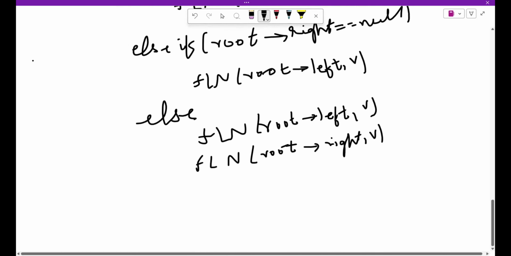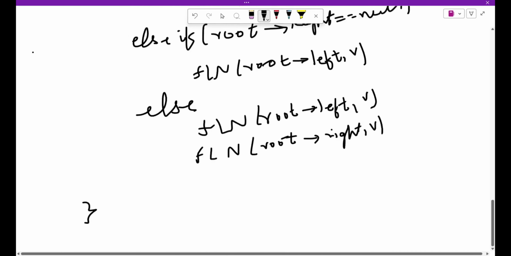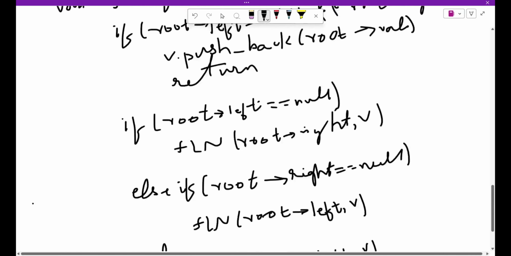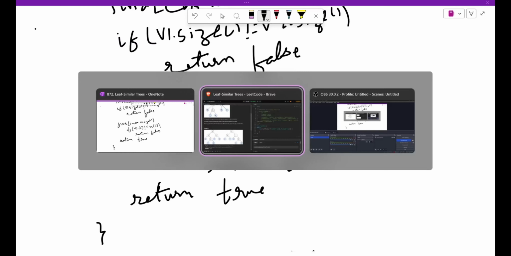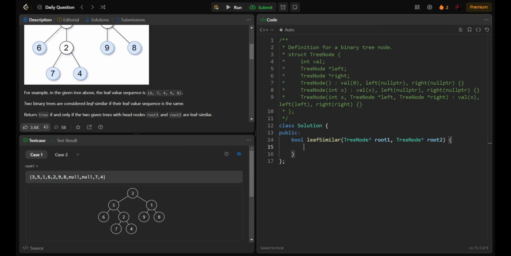So once we do this, we will be finding the leaf nodes, and here as we are comparing like sequence or equal node, and then we are returning. So let me write the code. First I'm taking a vector, let me call v1, and I'll call find leaf node on root 1 first, and then pass this vector.